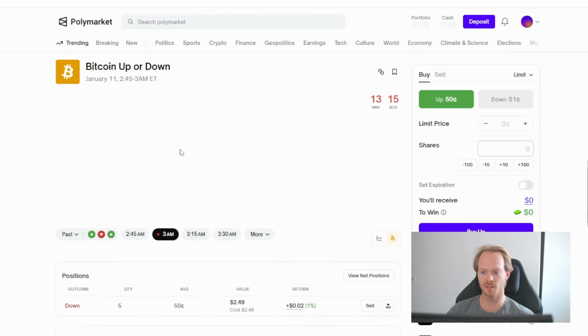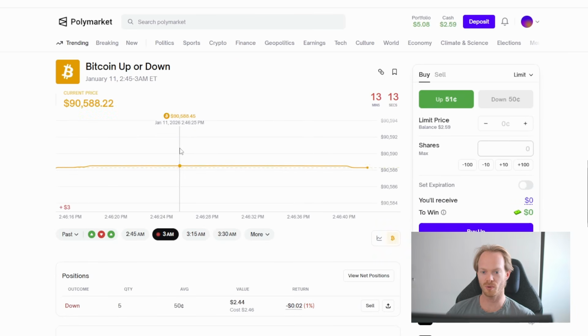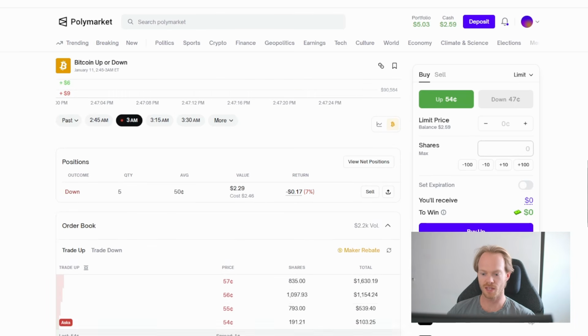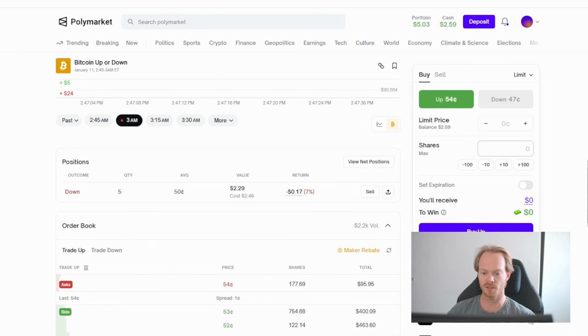That's kind of weird, isn't it? We don't have a price to beat in an active market. Is this just my browser that's broken or what? Alright, I don't know. But yeah, so our order here is still not filled. So this is a very good example of how this strategy actually doesn't work, right?